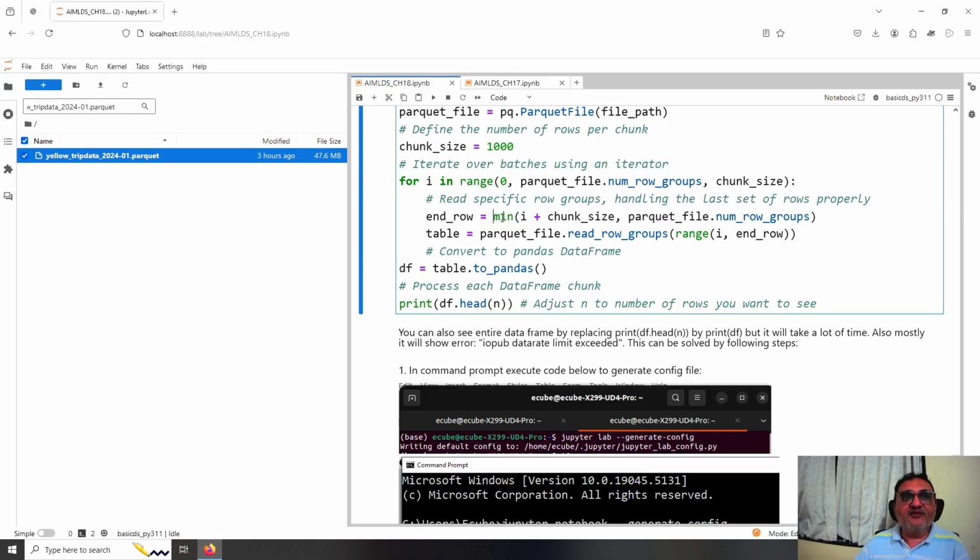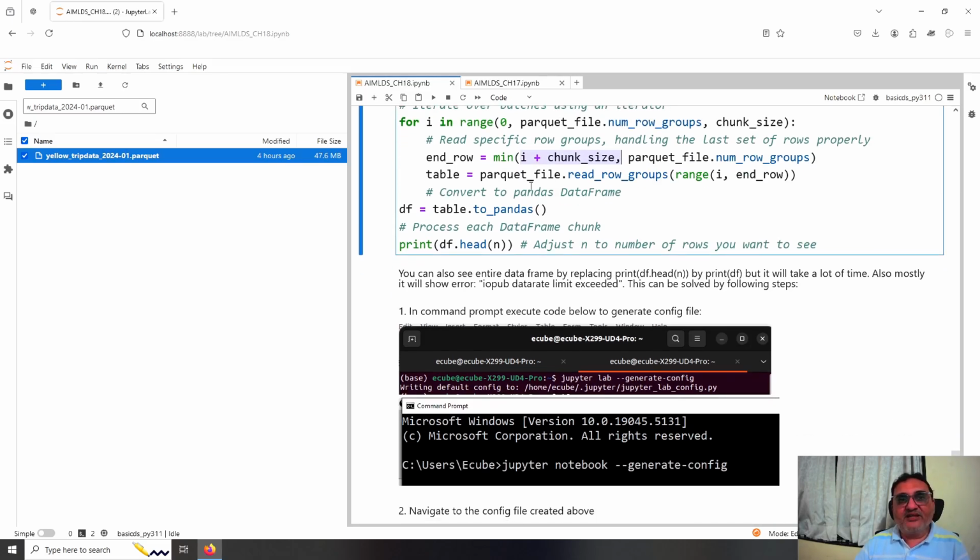So what you do is find the minimum between these two: i plus chunk_size, that is the current value of i plus chunk_size, and parquet_file.num_row_groups. Here this value will be only 300, because only 300 rows are left after many iterations. So then the end_row would become 300. But for previous iterations, i plus chunk_size would be the end_row.